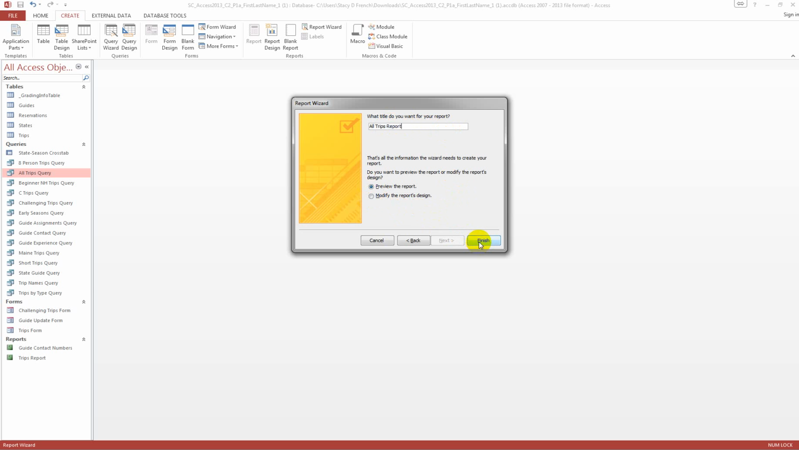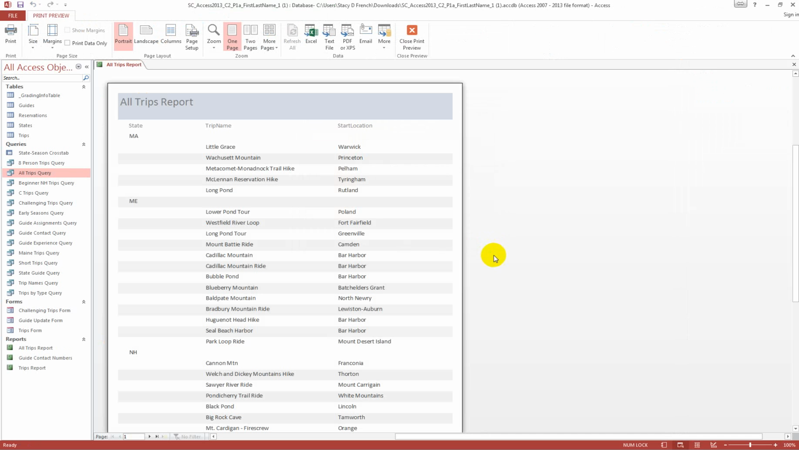Preview the report or modify report's design. So, okay, hit finish. There it is. Okay. This one is now complete. Save it. Remember, even though the instructions say to name this report with preview, leave off the preview because it'll mark it wrong if you don't.